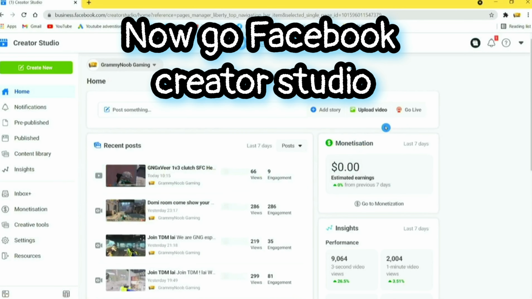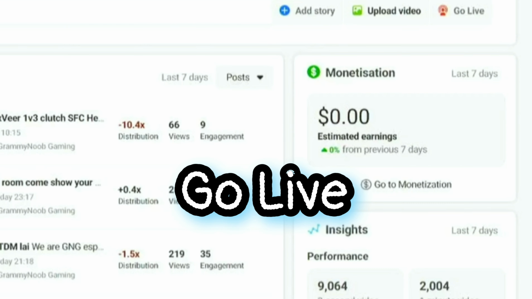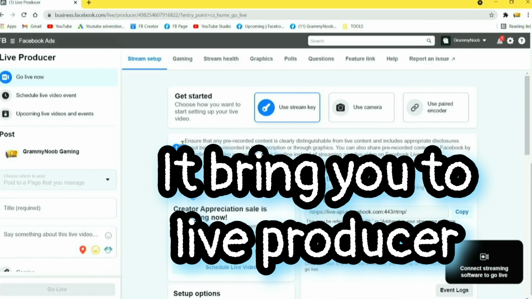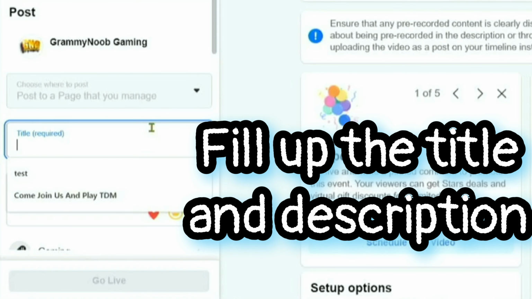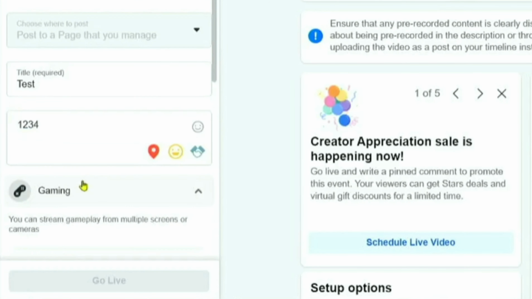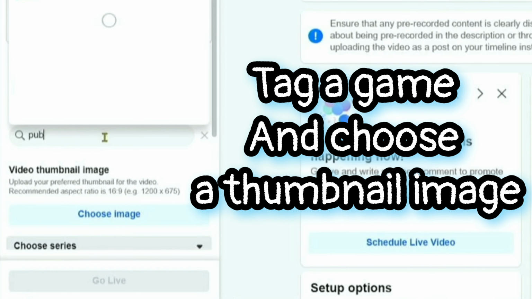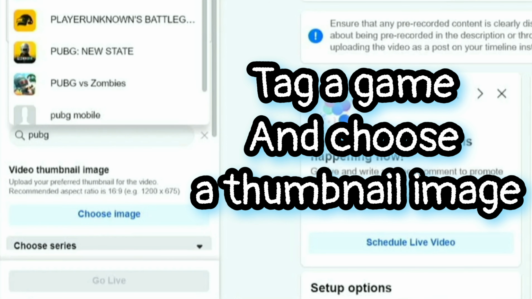Next, we will go to Facebook Creator Studio. Find Go Live on the top right column. This will bring you to Live Producer. Fill up the title and description. Tag a game and choose a thumbnail image that you prepared.